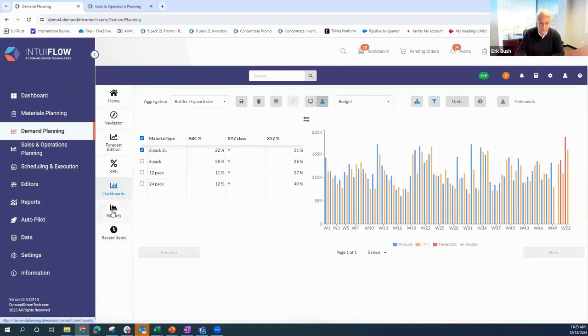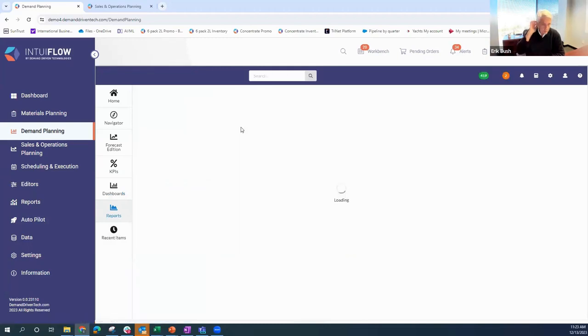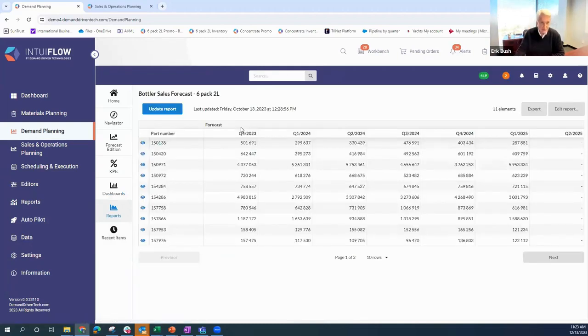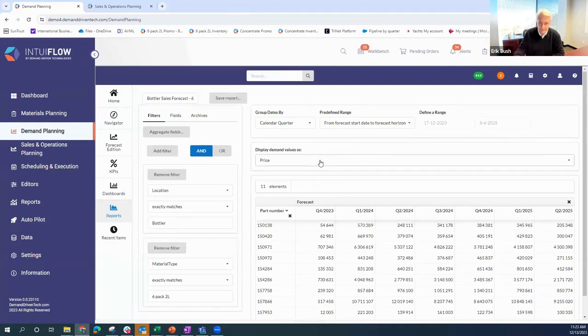Finally, we've got the reporting section, very flexible again. In this case, we're looking at a sales forecast for our 6-pack 2 liters. This has been done in price. So it's the average selling price that we utilize in our master data. It's also, as you'll note, being looked at in quarters.